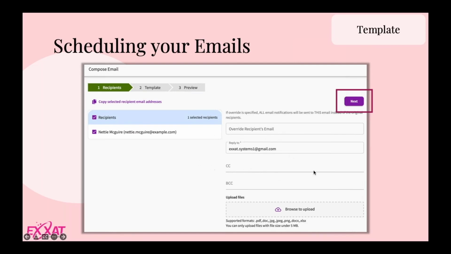Another thing that's going to happen is whoever's logged in is going to see the reply to email. So this is the email that, if the person who receives the slot request clicks reply, it will go to them. You're able to also CC or BCC people if you wanted to. And one other thing you can do right here is attach anything. So once you do that, you'll click on the next button, and it will take you to the next page.